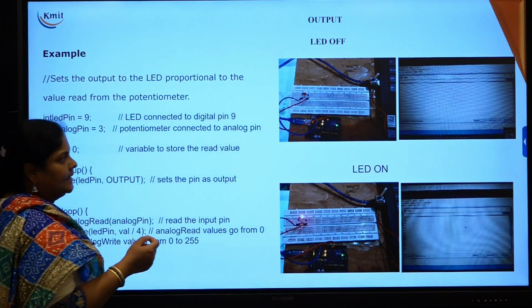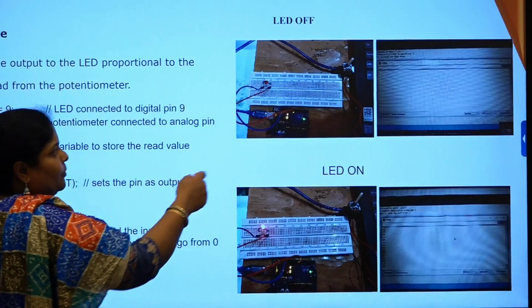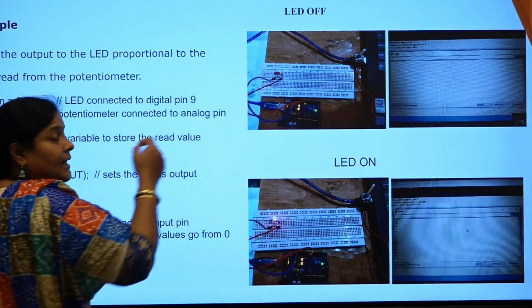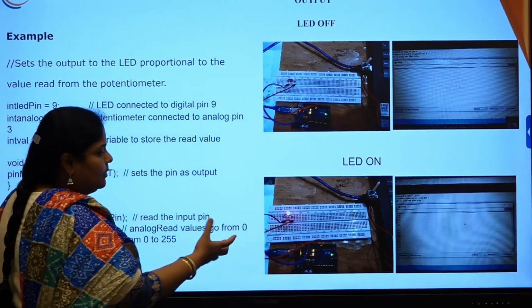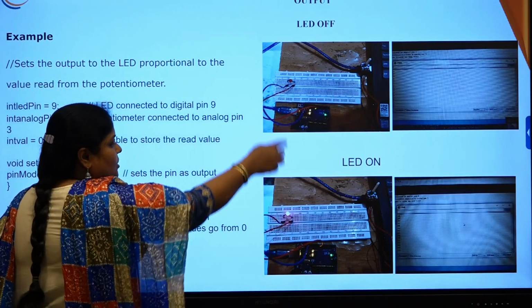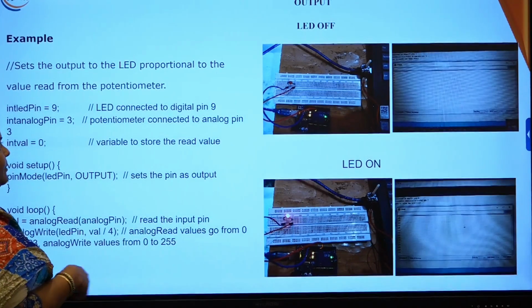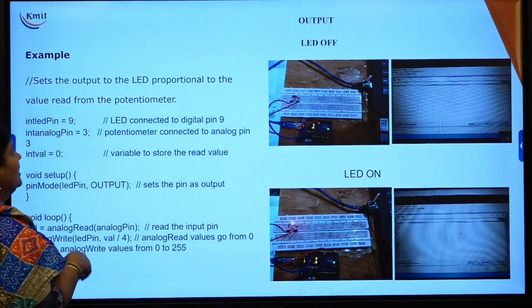So you are connecting the LED and the potentiometer to the Arduino board. Depending upon the value of the potentiometer, the LED brightness will be more or less, or it may be totally blinking, on or off. It all depends upon the potentiometer value: the brightness of the LED increases or decreases.